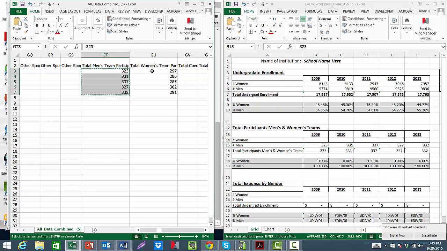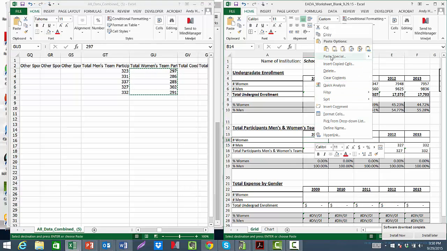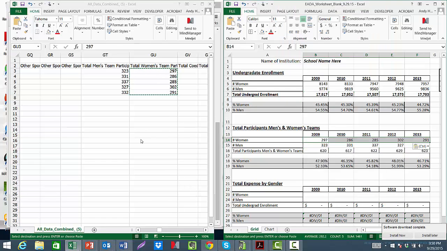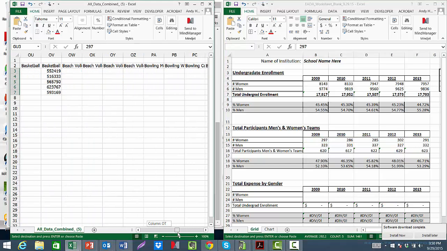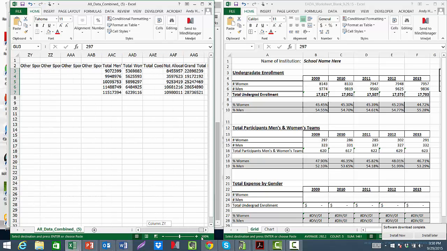All right, then you're going to do the same for the women, copy, paste, and transpose. So the result will be you will get the distribution of participation rates for men and women over a 5-year period. The last important segment of data that you're going to be analyzing is the total expense by gender, and that's going to be columns AAC and AAD, all the way over toward the end.